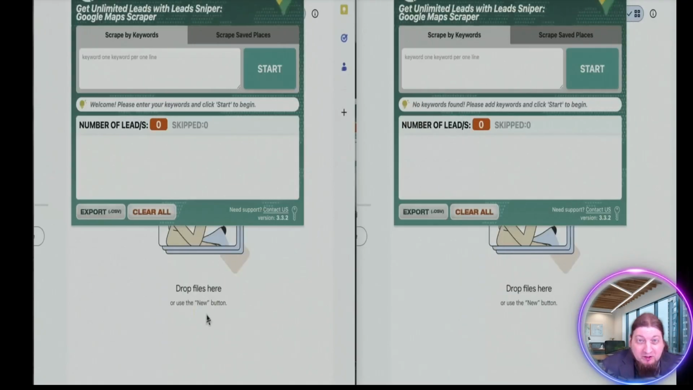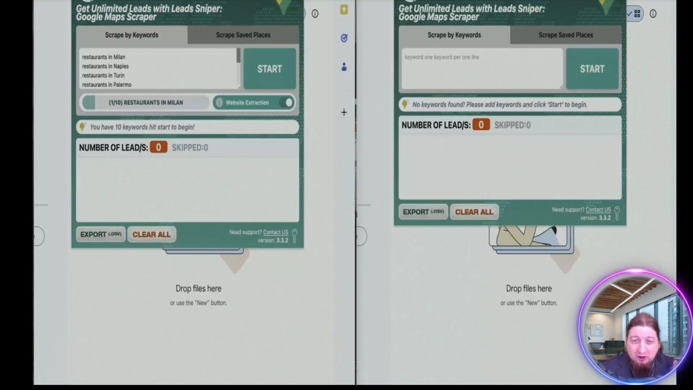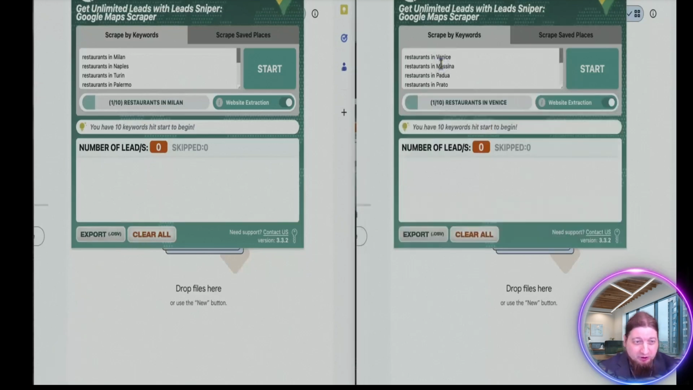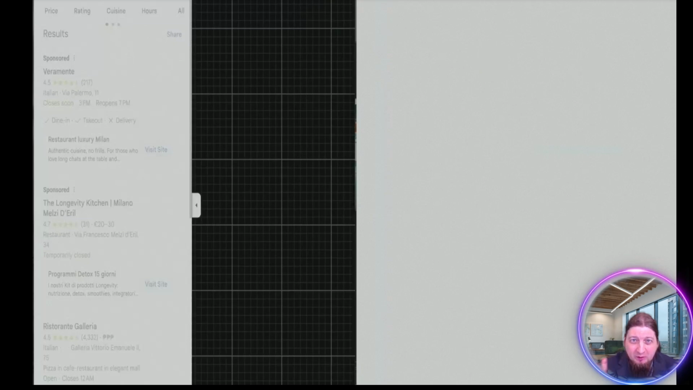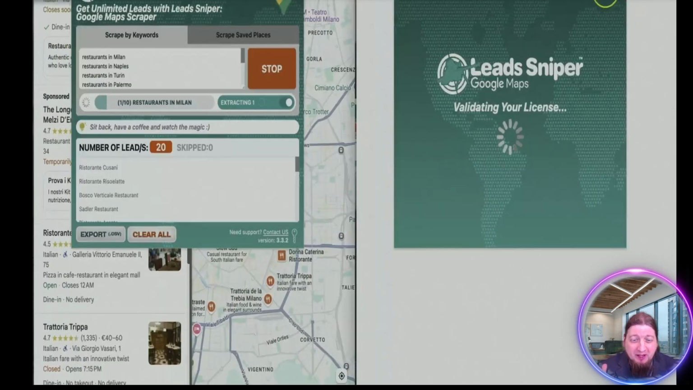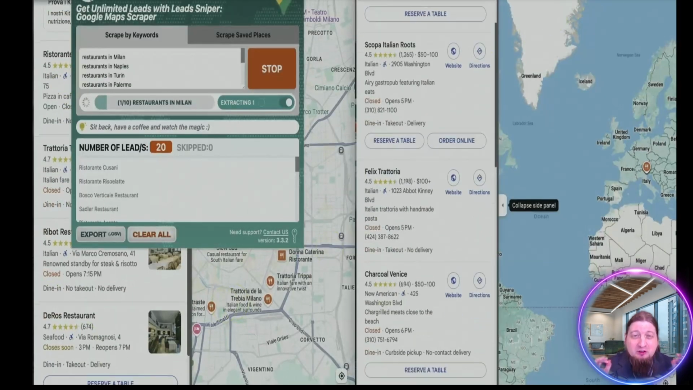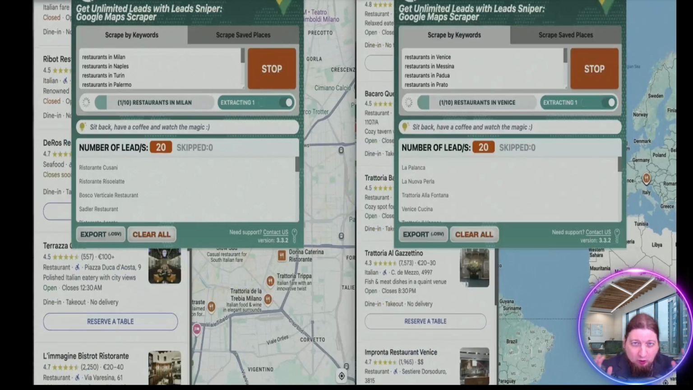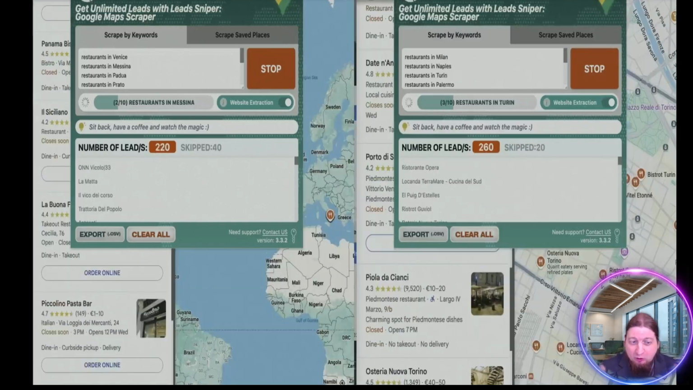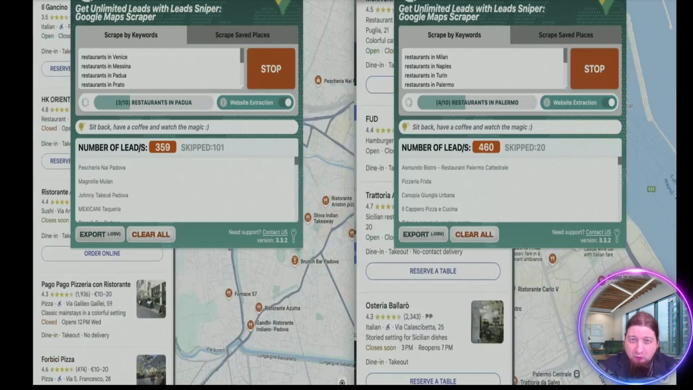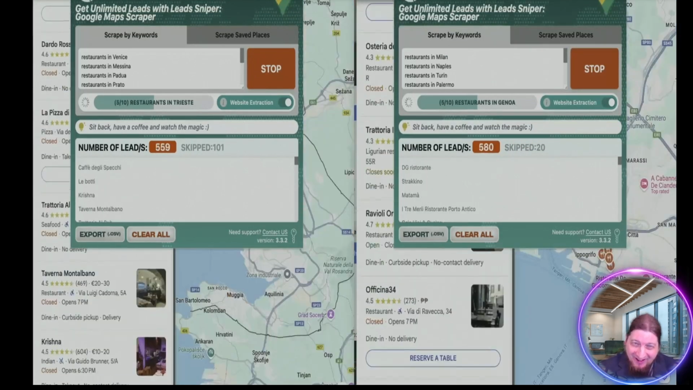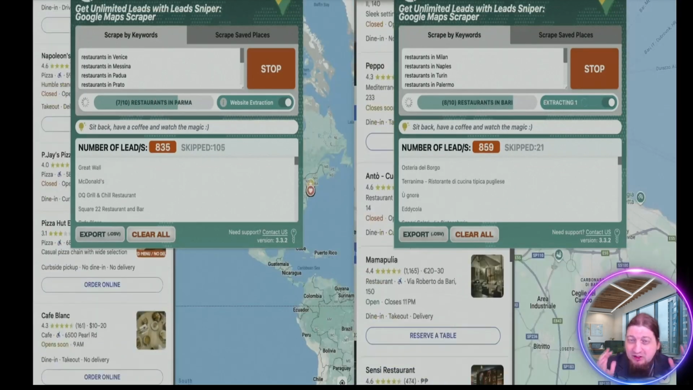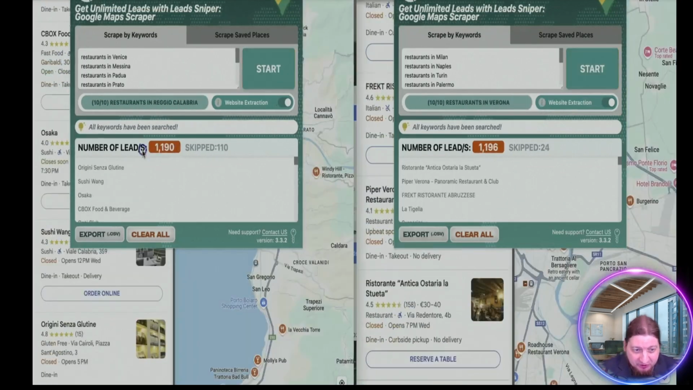Alright, so I'm going to give you a demonstration of how Lead Sniper works, and we got two open here, and we're going to search for restaurants in different locations. So we're going to put in Milan and Verica, and we're going to hit start, boom, boom, right there. Very cool stuff. And you could just sit back while this does its magic, and it's going to scrape leads from all over those regions. Restaurants, coffee shops, whatever you want. It can scrape for anything. Doesn't really matter what it is. You're going to be able to get leads for your business using this program.